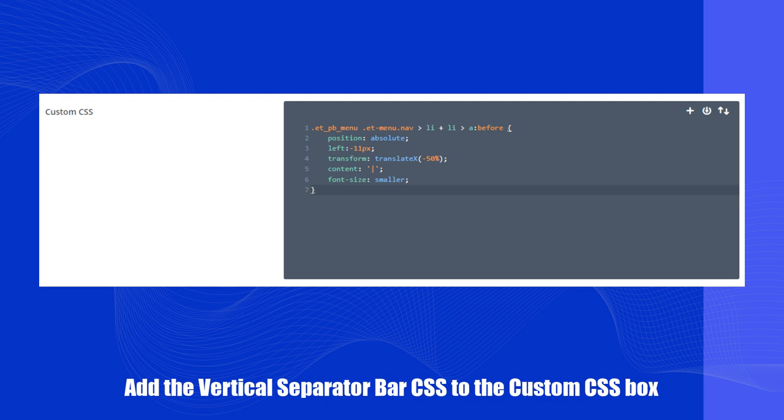However, if you would like the vertical separators to appear on specific menu modules only, there's a small adjustment to make. Replace the beginning part of the code with a class name like .etbmenu.verticalBars. After this, head to the Menu Module Settings, go to the Advanced tab, and in the CSS class field, type verticalBars. This will assign the separators specifically to that module. For more details on adding CSS to the Divi theme, you can refer to the accompanying post. Once you've added the CSS, save your changes, and you're ready to see the results on the front end.